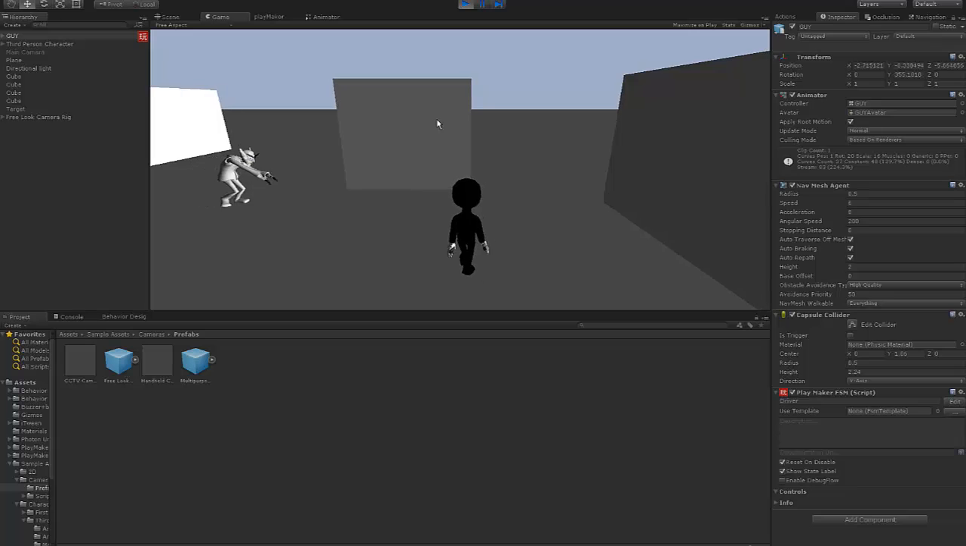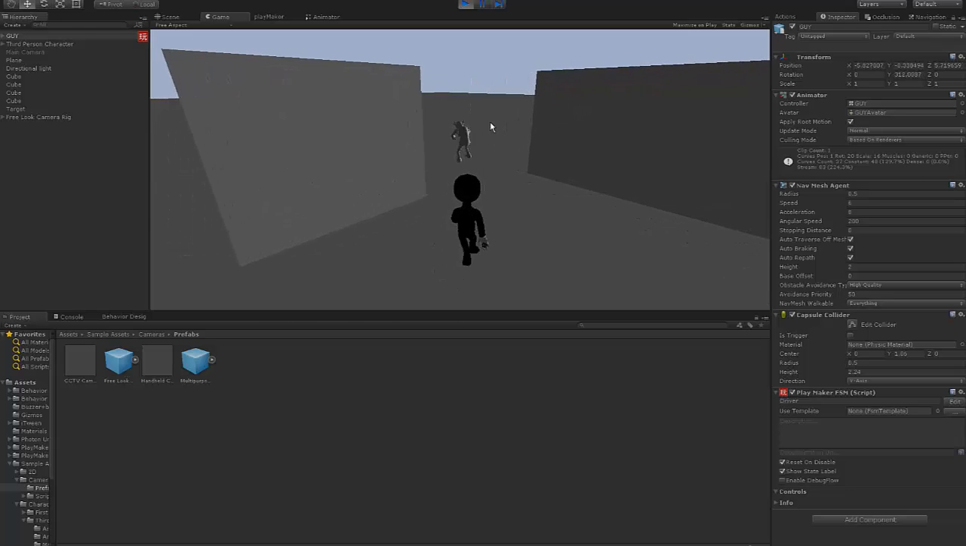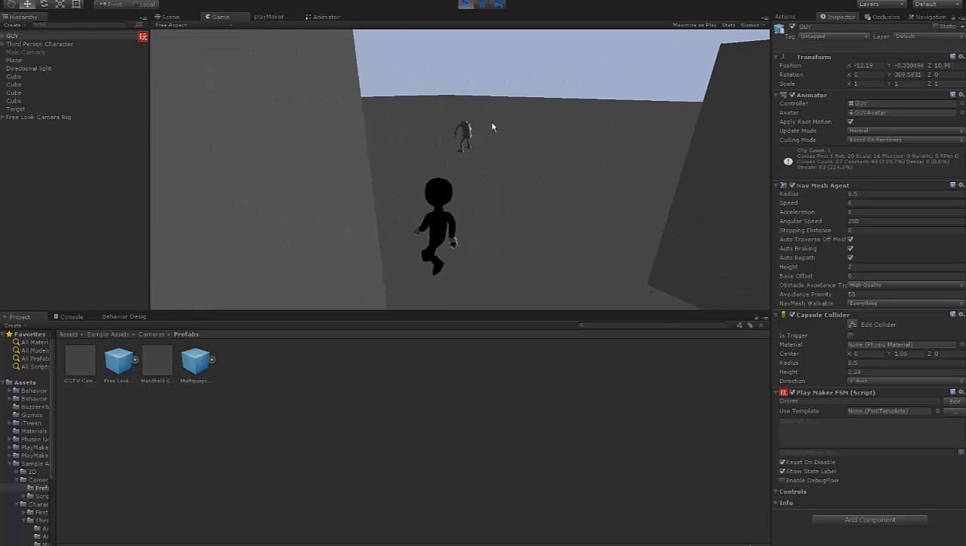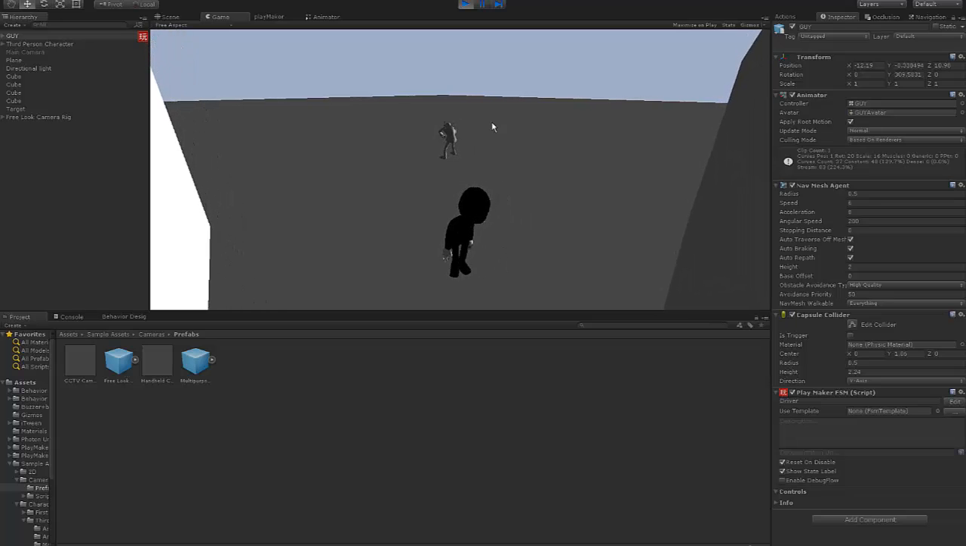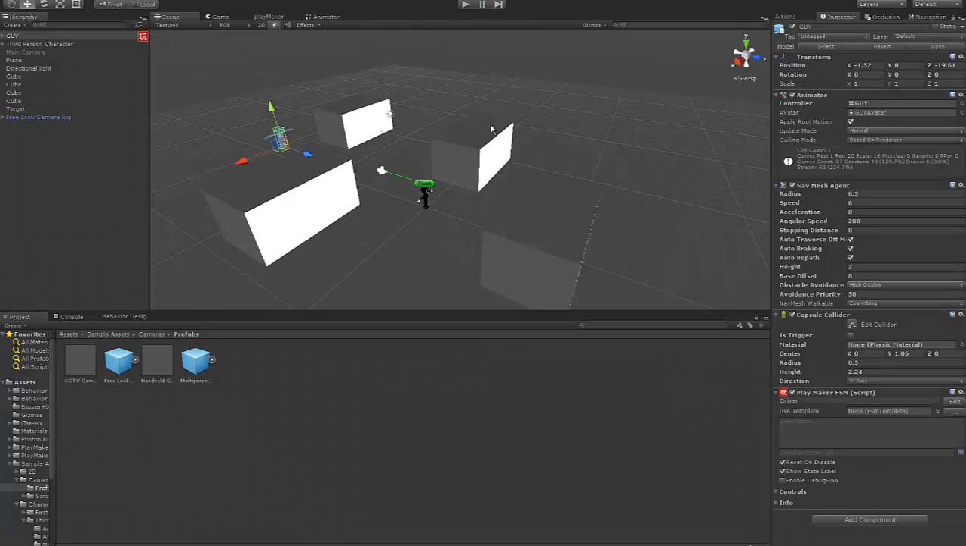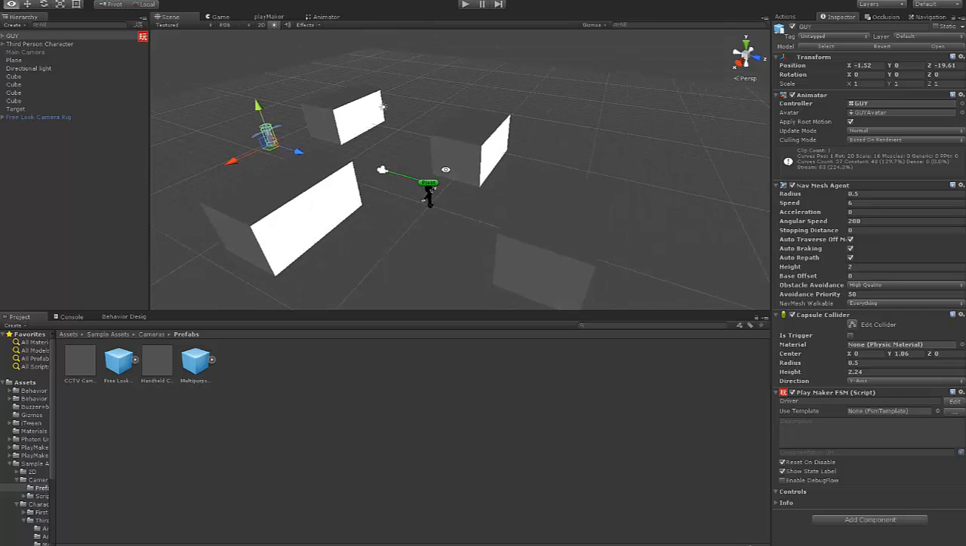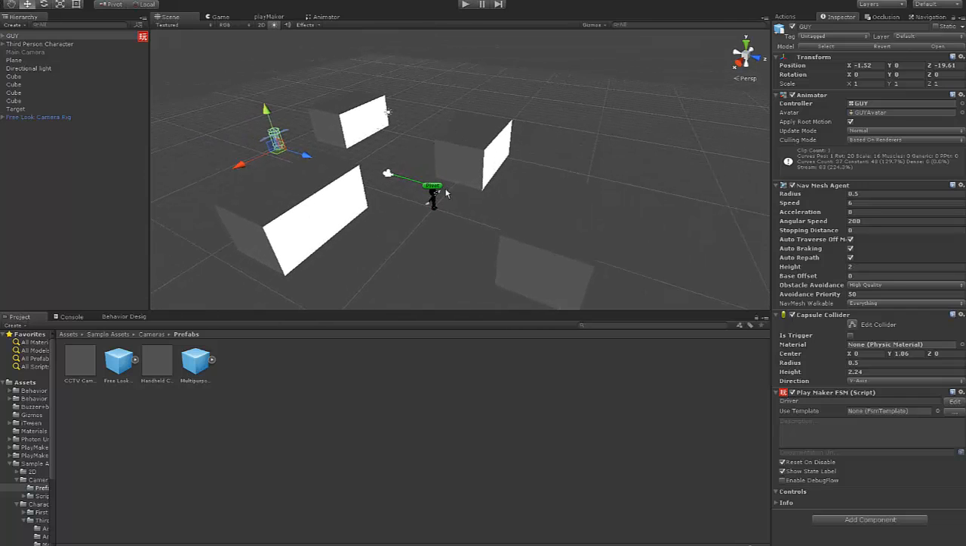Let's see. Okay, that's better. So see, he navigated away between those targets and walked between the obstacles to the target. Alright. So that's a real simple thing, right?